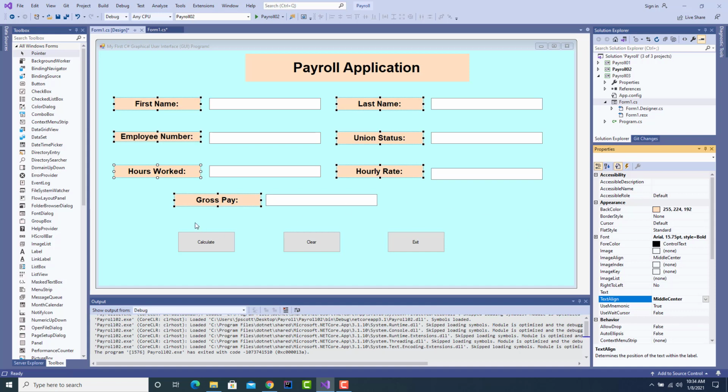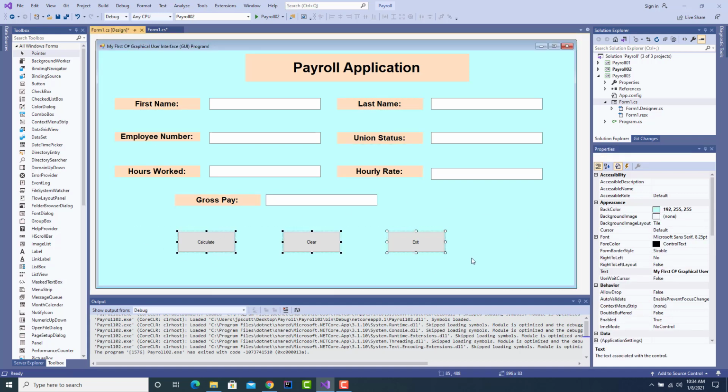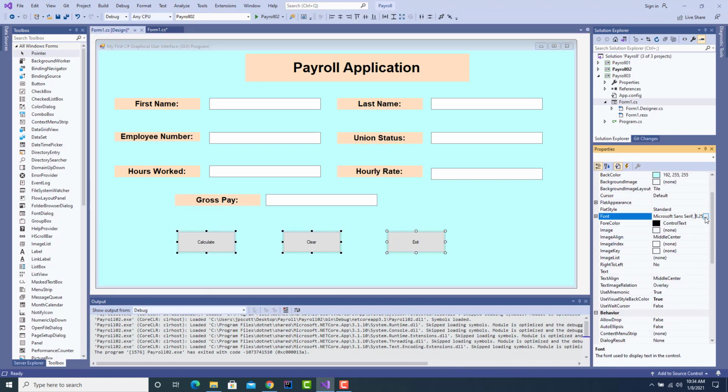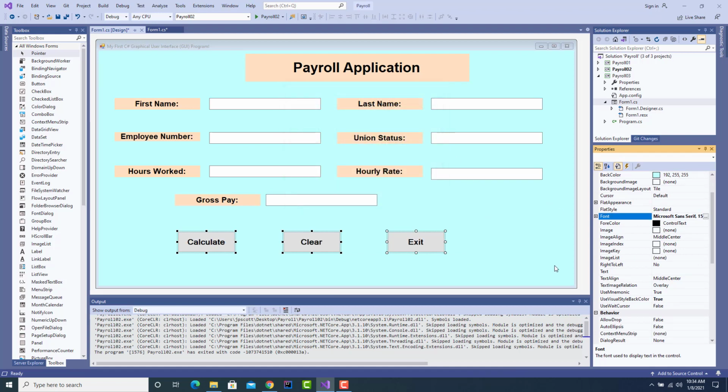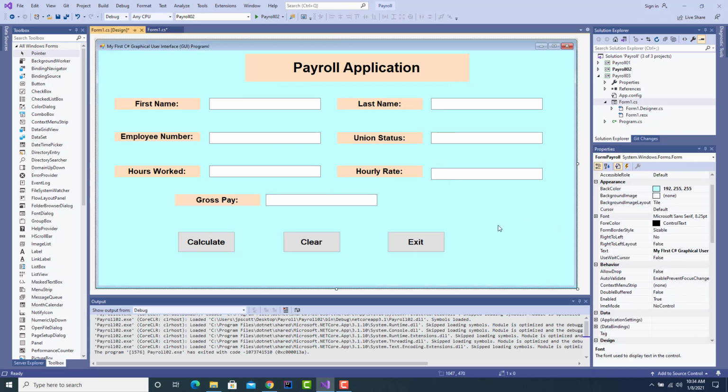The other thing I like to do, you don't have to, I made my buttons bigger, but the text isn't any bigger. So again, I'm going to make my button text bold also in 16. I think that looks a little better. Again, you may agree, you may not agree. Now, that's not a perfect interface, but it's not too bad. And I didn't spend a lot of time on it.